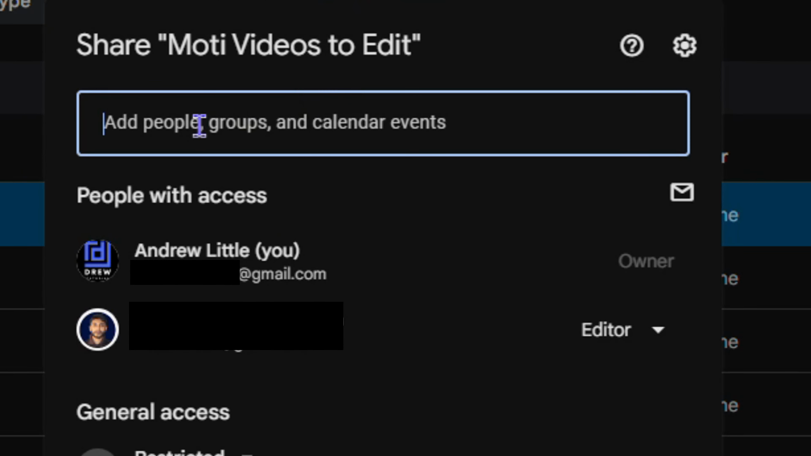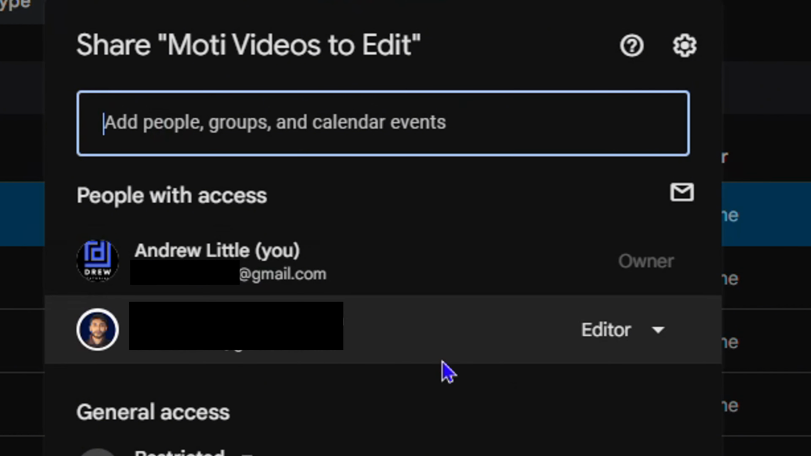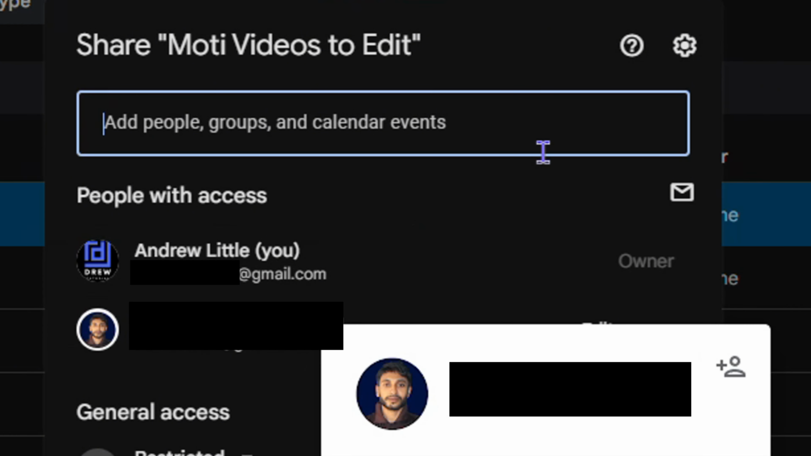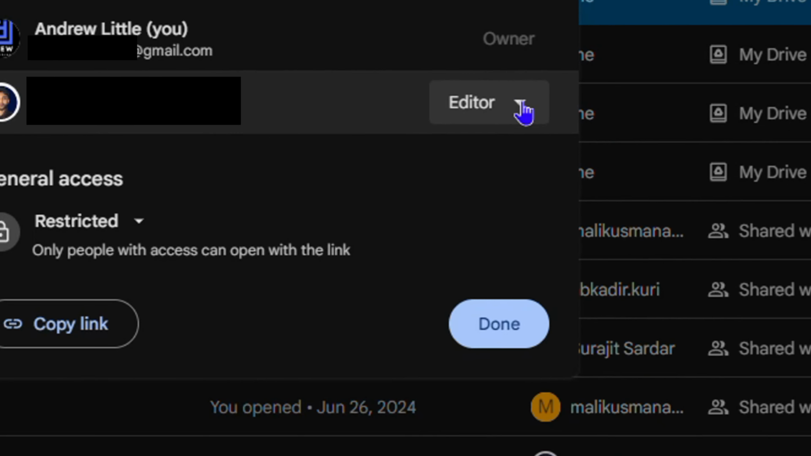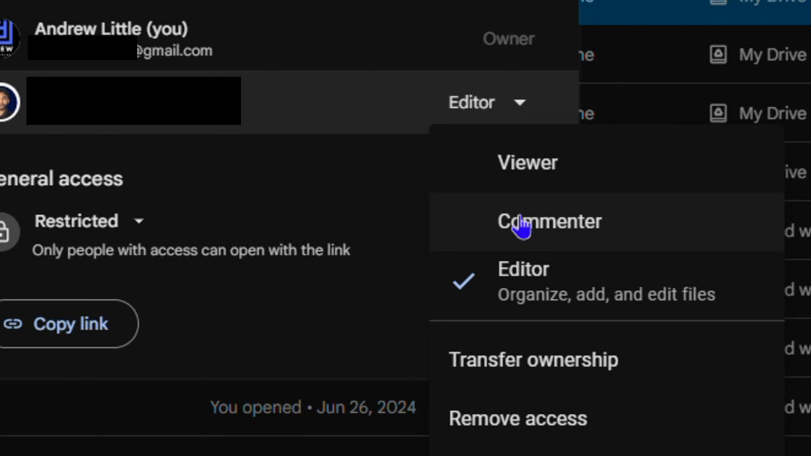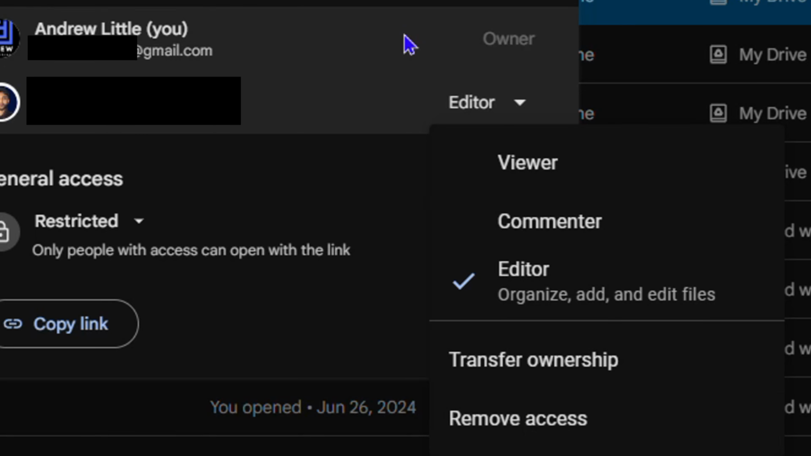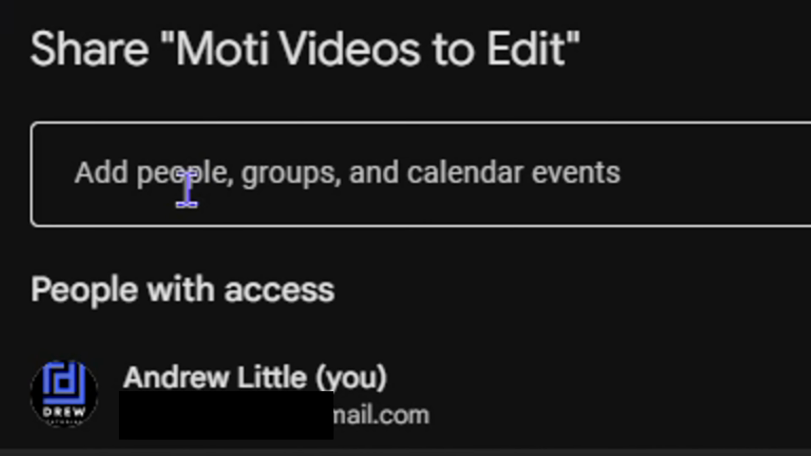So if you want to share with someone specific, you can enter their email address here like I did, and as you can see, there's an email address shown here, and this person has editor's access, and I can also change this at any point in time by clicking the drop down and switch between view, commenter, or editor. Right, so you can always go ahead and add and remove access. As you can see here, you can remove the access. So you can add people, groups, and even calendar events there.